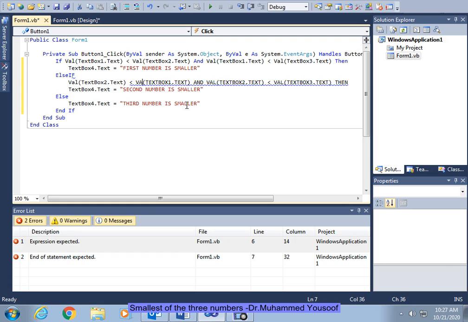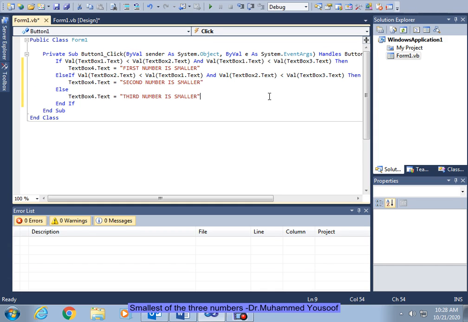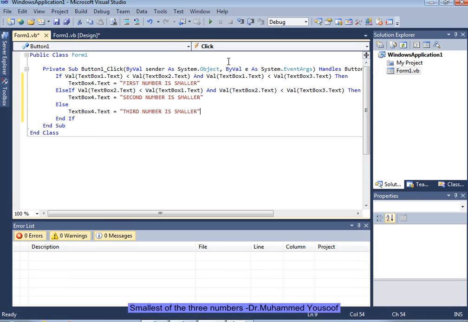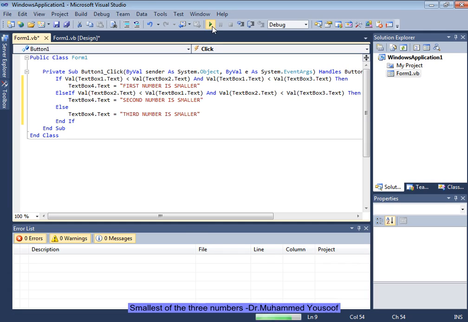If the Val of text box 1 dot text is less than, else if Val of text box, okay. Now it's okay. You see, it should come in the same line. Since we broke it, it had this problem. Now can you see the code? Are there any errors? Zero errors. Now you run the program.